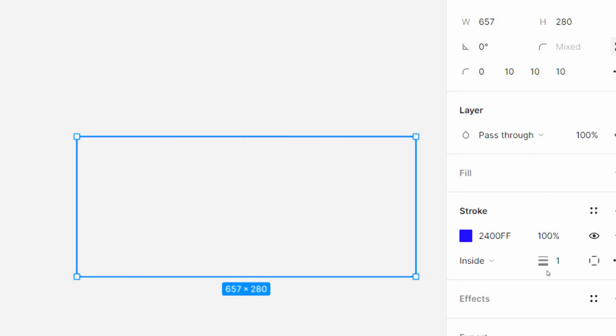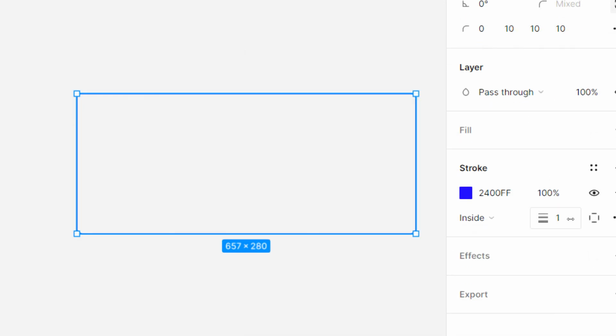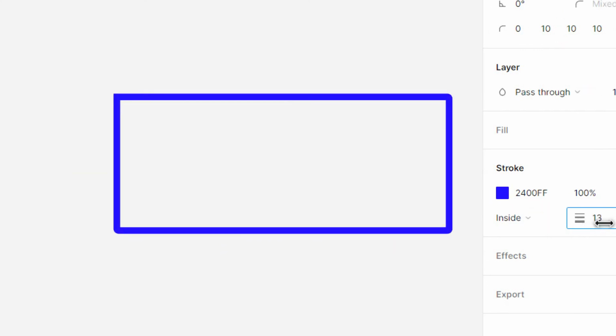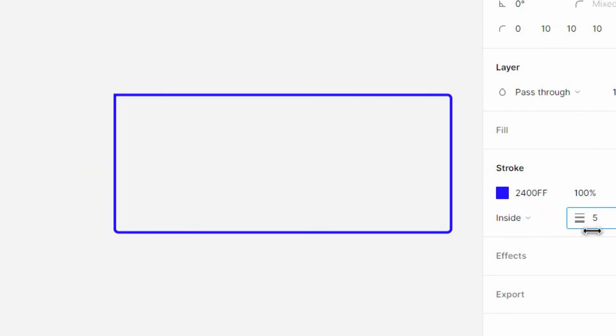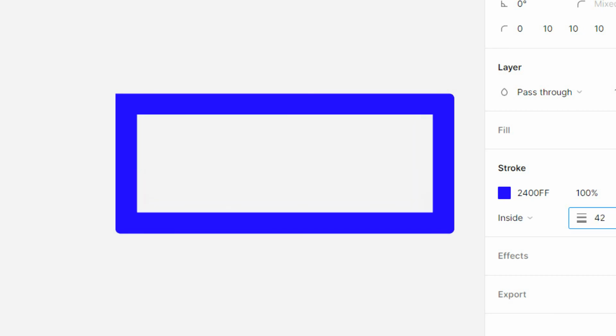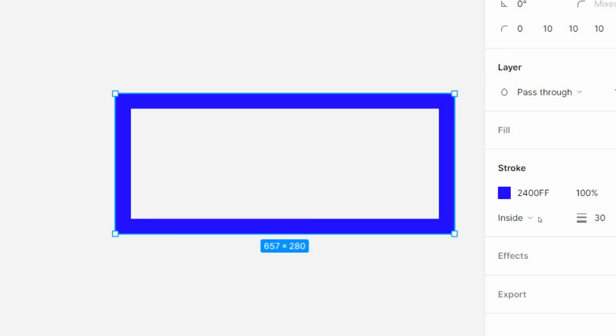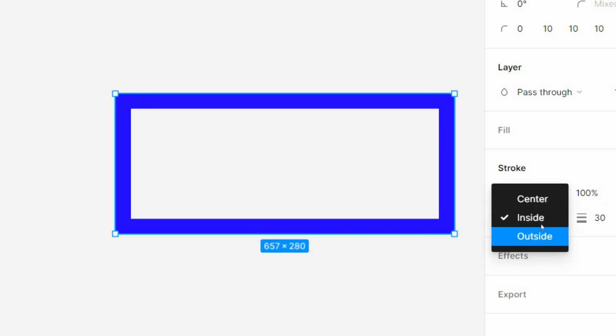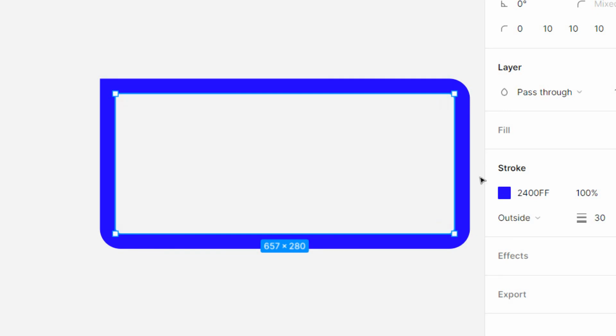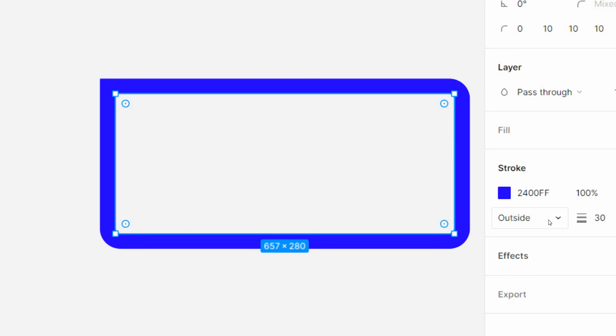And let's look at how thick you would like your outline to be. For example, the thickness can go up to as much as you want. Next is inside. You can choose inside or outside. Outside will be the most common one, because outside is the most used one. Okay, I think that's all for the stroke part here.